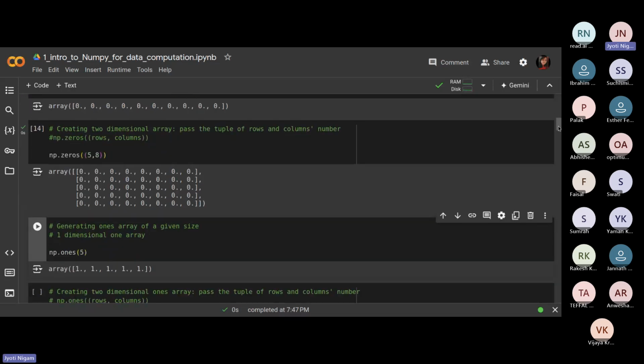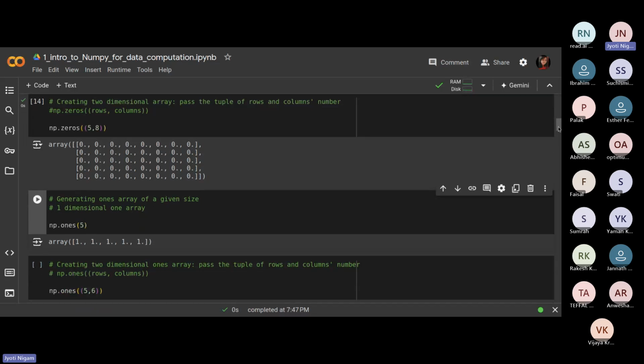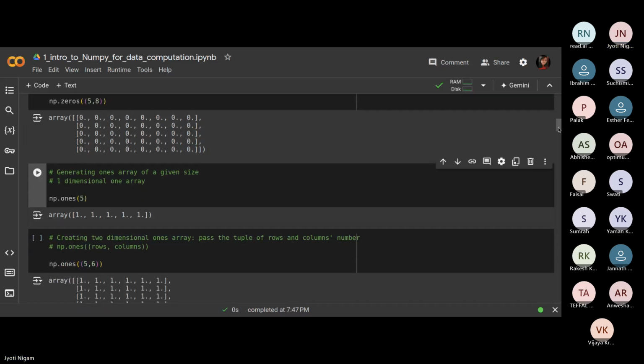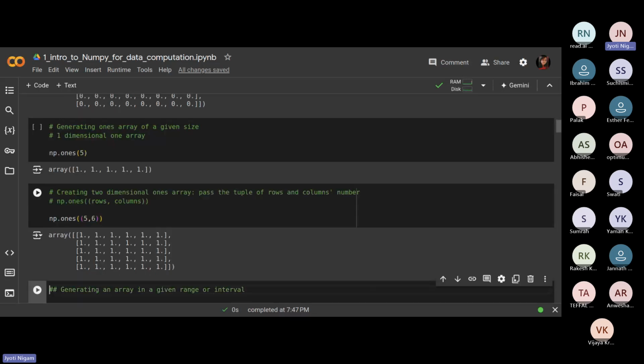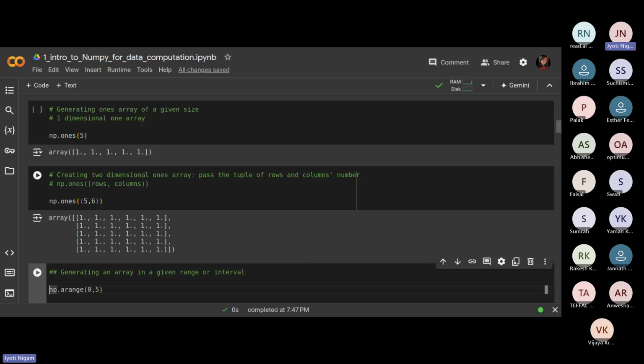Now, coming to generating an array which has only ones. Similar to np.zeros, to create an array which has only ones, we need to use the np.ones function. By default, it takes one number and creates a one-dimensional array. And in order to create a two-dimensional array, you need to pass in the tuple. You can try this on your own. At the end, I'll also be sharing the link to this notebook so you can go through it in detail.